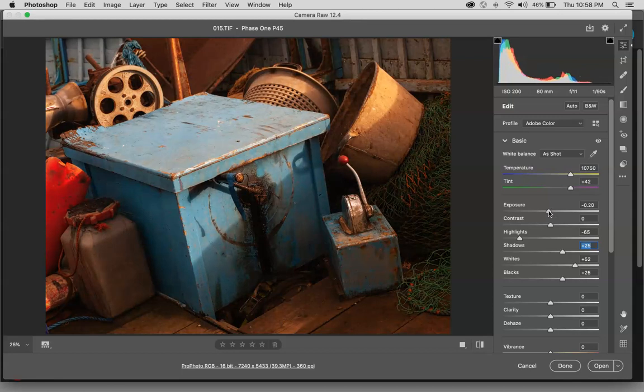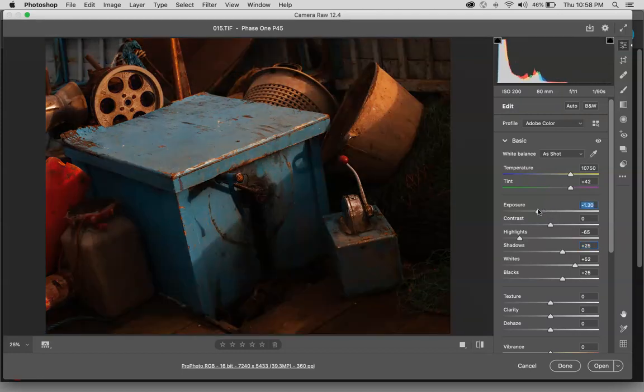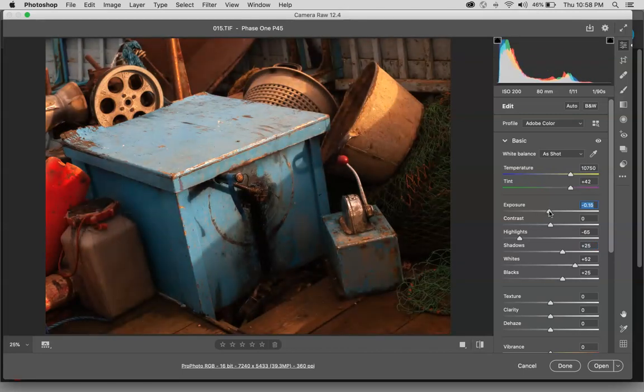So I might bring down the exposure a little bit, maybe not quite that much, maybe negative points. Let's see, bring it to about negative 10. I think that's pretty good.